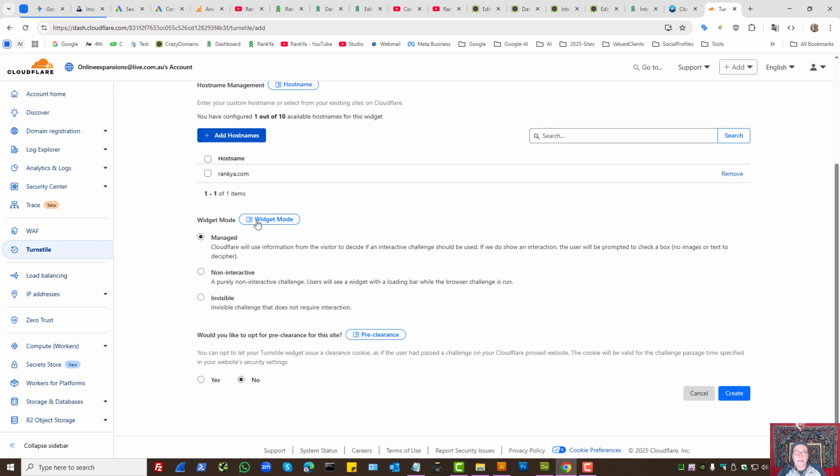Here it says what's the mode of your widget. Managed is the recommended option, so let's leave that in place. You can read more about pre-clearance and all that, but for most WordPress sites using Contact Form 7, the managed option is good enough. And now let's press create.